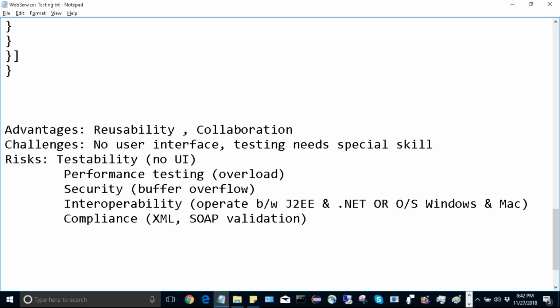So these are a few advantages, disadvantages, and risks. We will see examples, don't worry. Once I finish the theory, we'll see examples.